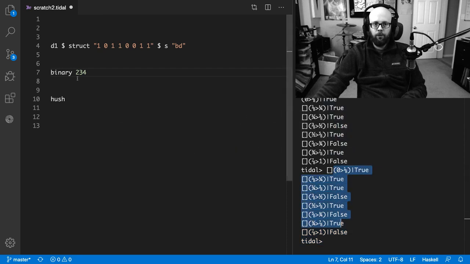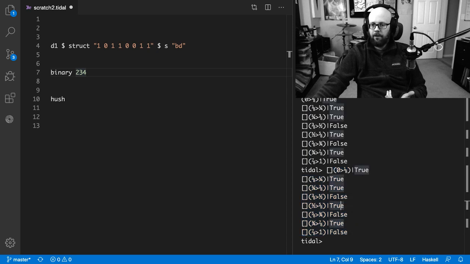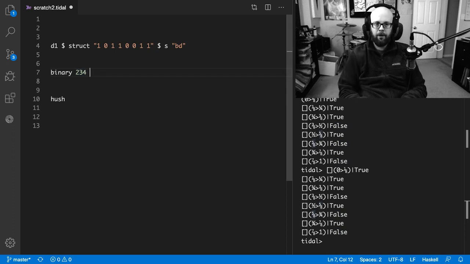So what this function is doing, if I just eval this number 234, it will take that and create an 8-digit binary number of ones and zeros. And we can see that for the first eighth of the cycle, it's a 1, second eighth, it's a 1, third eighth, it's a 1, the fourth eighth, it's a false, and so on. So we're basically getting a pattern that's equivalent to 1, 1, 1, 0, 1, 0, 1, 0. So binary 234 will generate an 8-step sequence with this form.